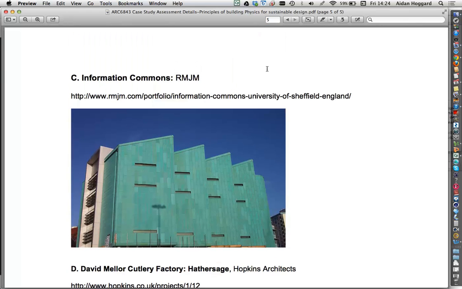Next one, the Information Commons, which you all know. Okay, this is by RMJM Architects.